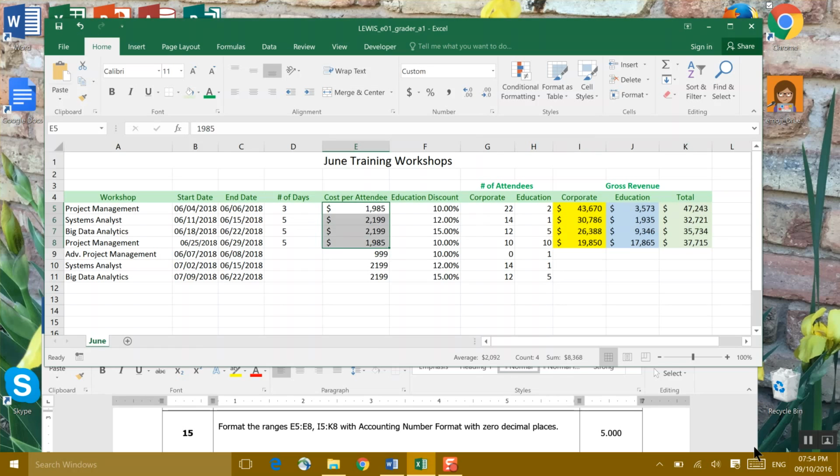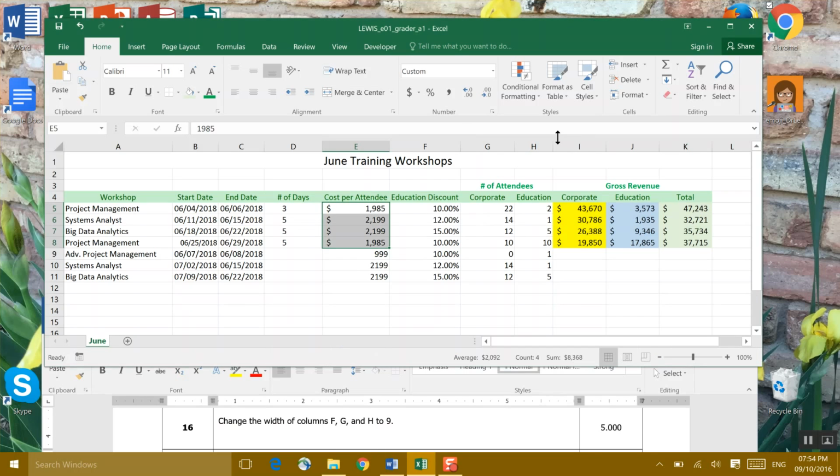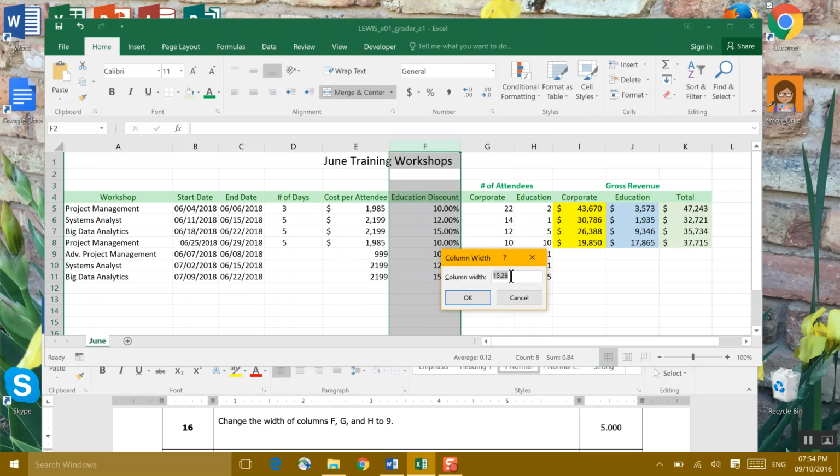And now we're going to go down to step 16, and it says change the width of the column of F, G, and H to 9. So right now I'm going to click column F. I click up here in the gray, and I'm going to right click, and it gives me a column width right here. I'm going to click column width, and I'm going to change 15 to 9 and say OK.